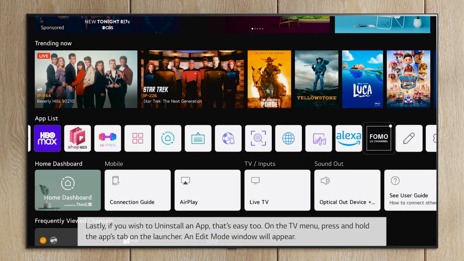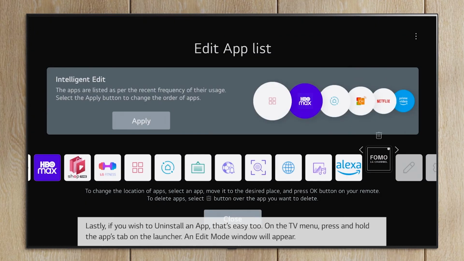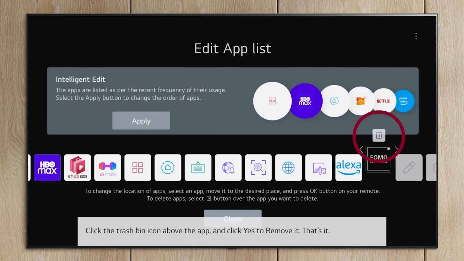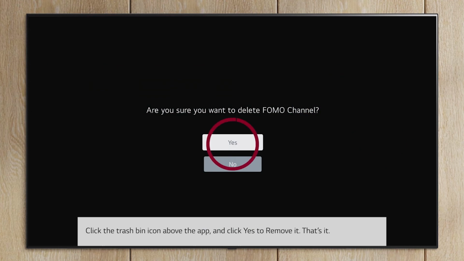Lastly, if you wish to uninstall an app, that's easy too. On the TV menu, press and hold the Apps tab on the launcher. An Edit Mode window will appear. Click the trash bin icon above the app and click Yes to remove it. That's it.